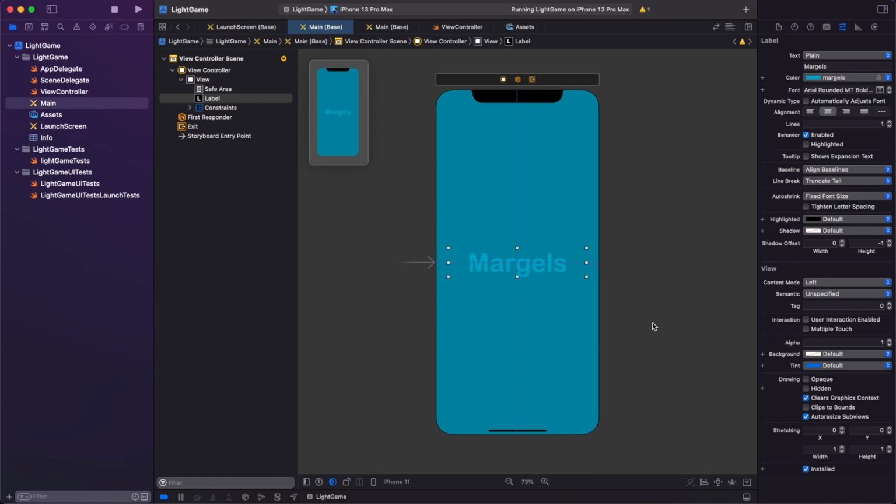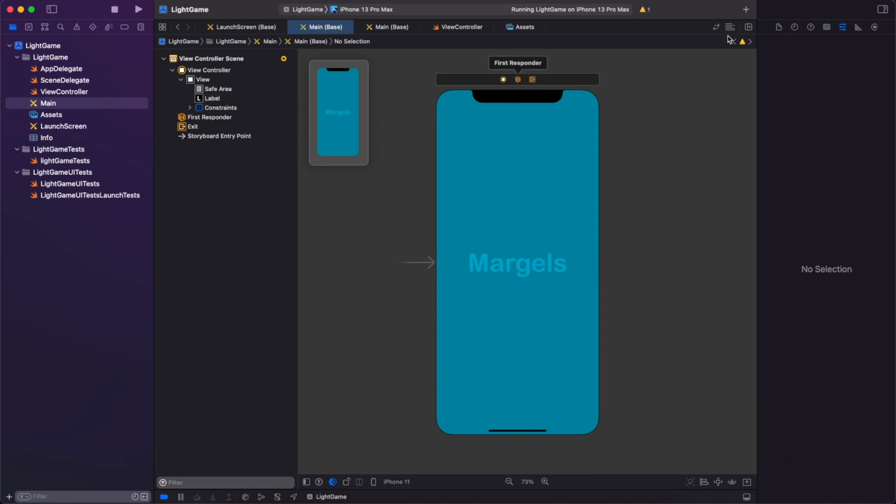Now, this view's background color should be lighter, okay? So I will use my preset background color to define its color and the label's color, obviously, as well.